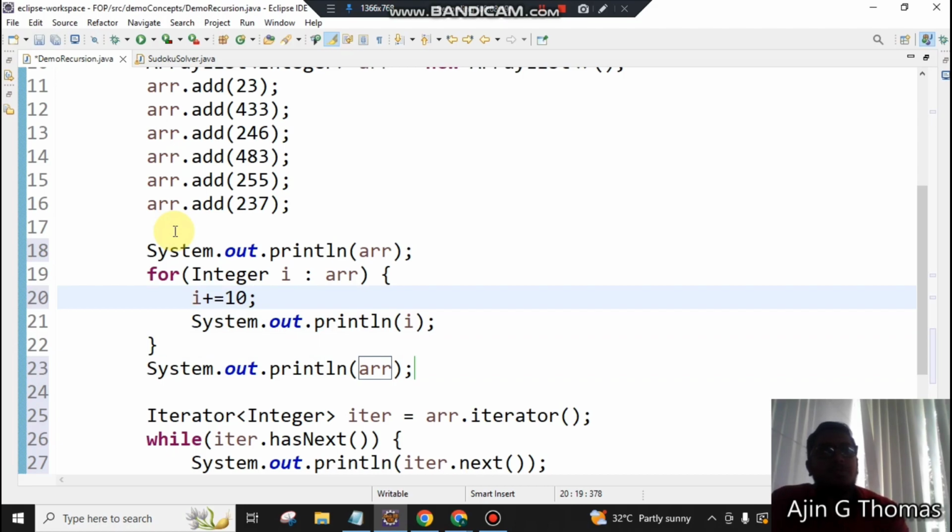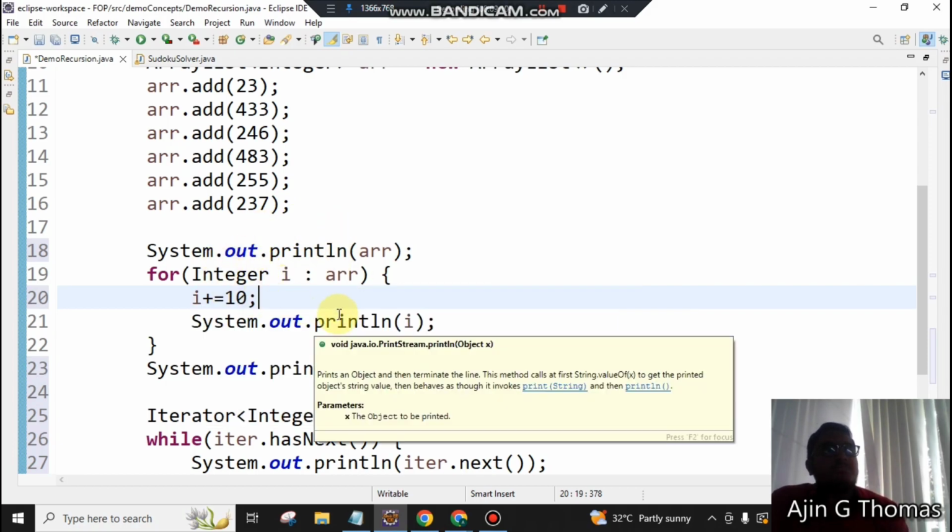What is your output? Why? Why am I changing here, right? Can I remove one element from the array while going through this array? Can I remove one element? Can I modify one data? You have to give me the reason why. Why is it not possible?